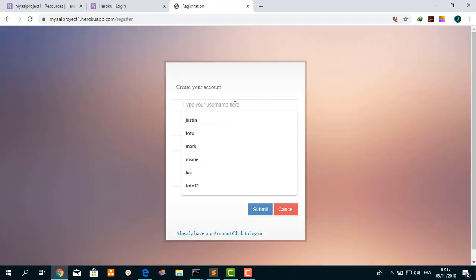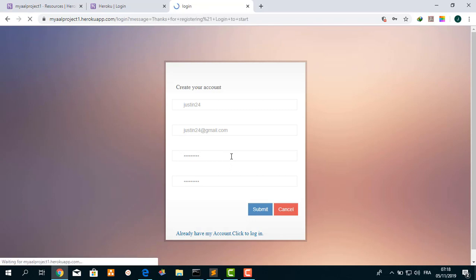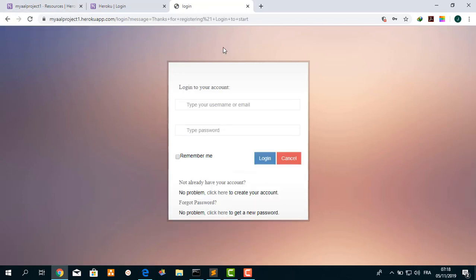Okay, now I will put, I don't know, Justin24 as the username and his email, then the password, and confirm the password. Okay, now I have created a user who has registered this account. He can now log in.